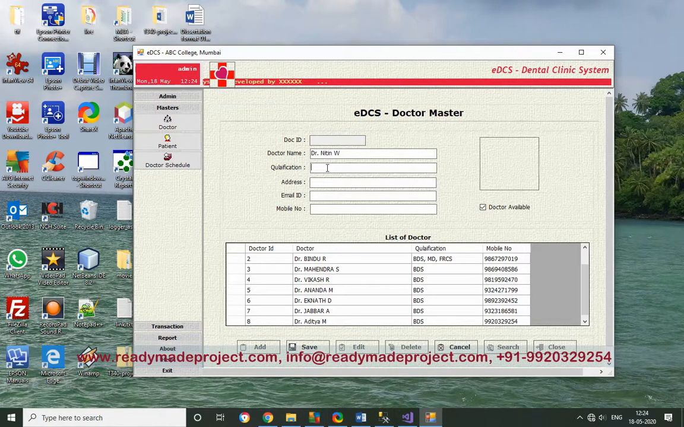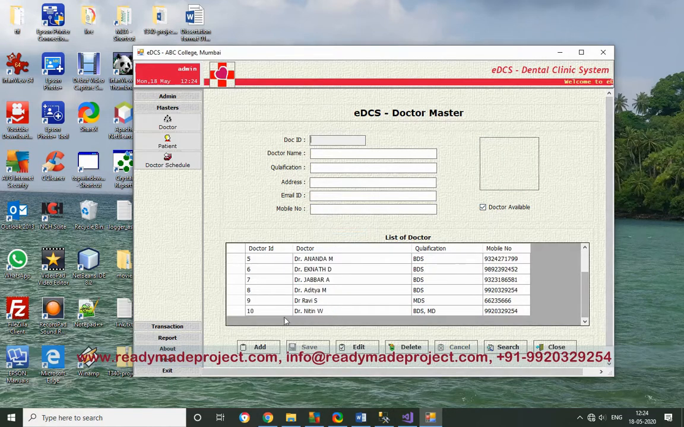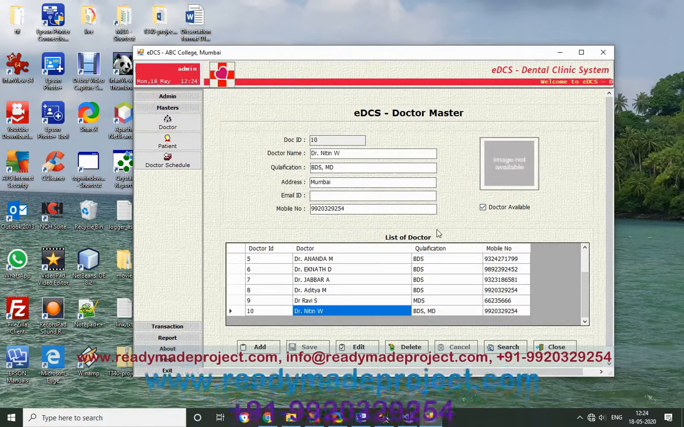Evaluation, address, telephone number, doctor available, save. So the new doctor is added. Doctor ID 10, the doctor details.